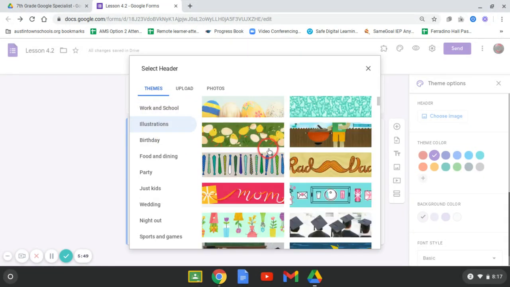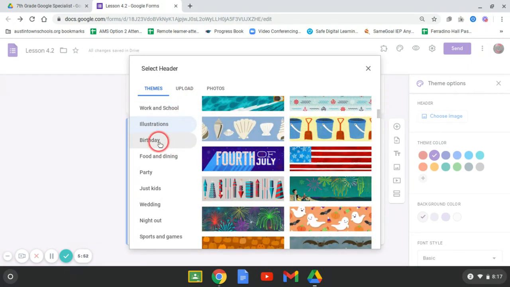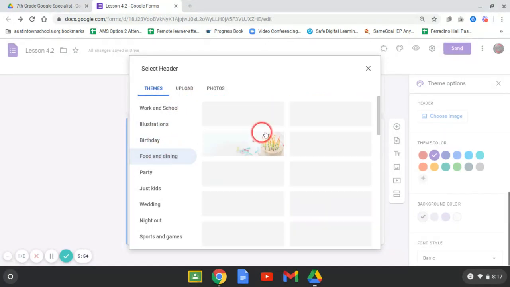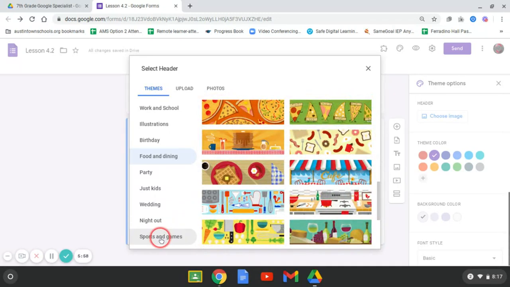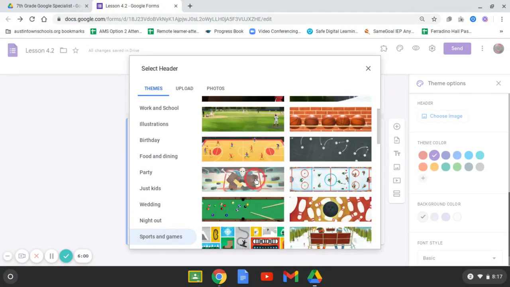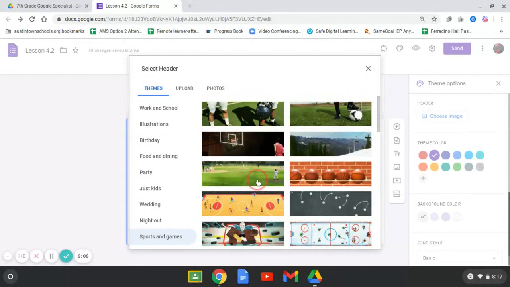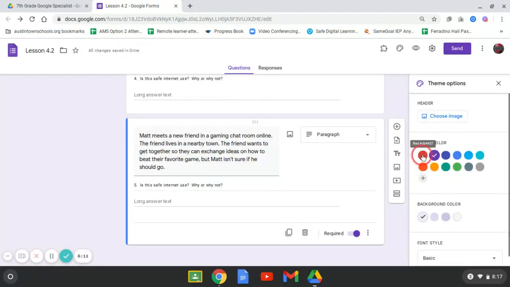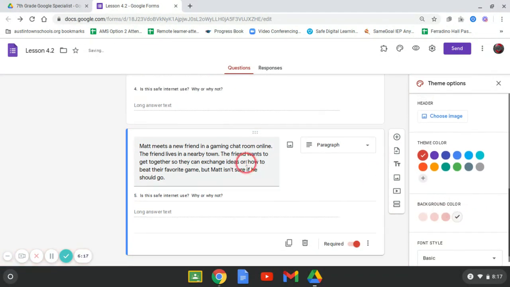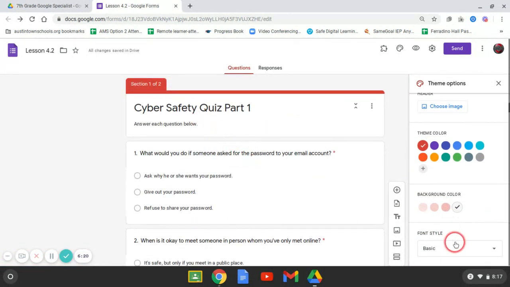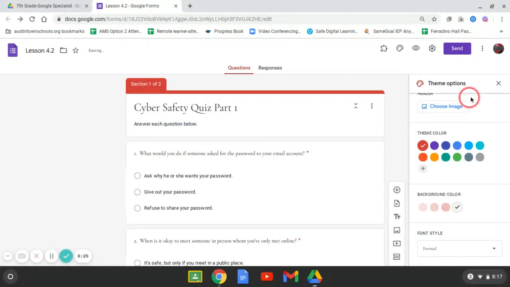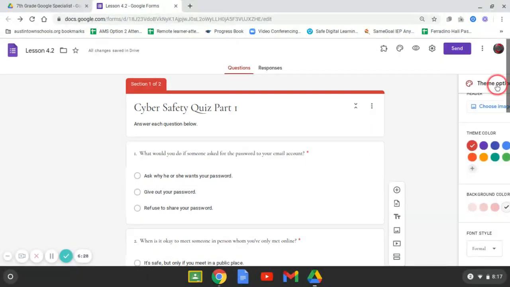You can pick whichever one that kind of reminds you of something about the internet. So I'm going to come down here to sports and games. Let's see if we can find one that looks something like the internet. And I'm not seeing any. So what I'm going to do is I'm just going to change the color. Maybe I'll make it red. Background, I'll make white. And I'm going to change the font to formal.